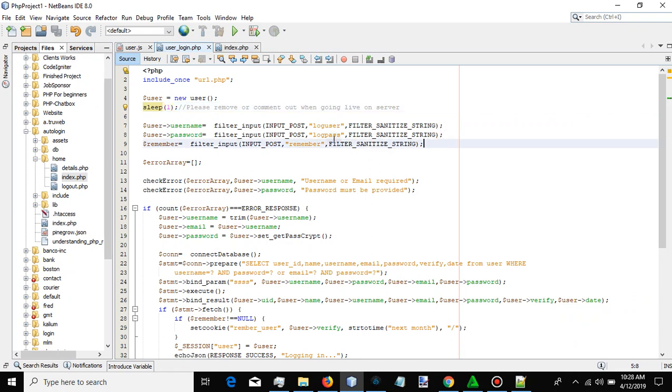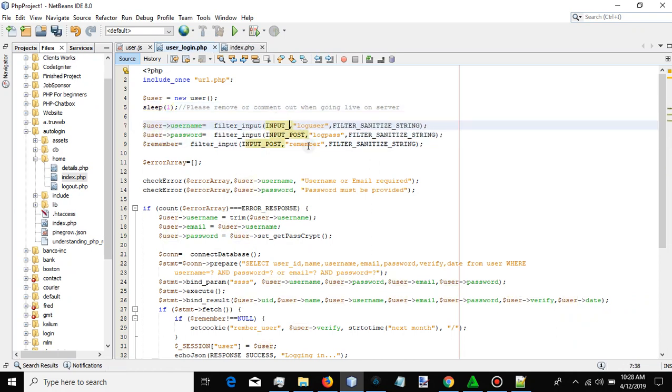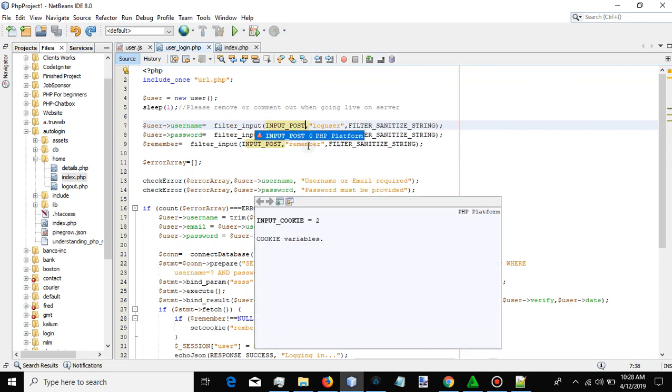So this is the best way to collect from inputs. You can use it, it's called input post, input get, whatever.